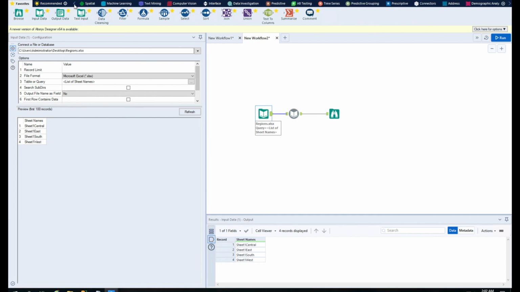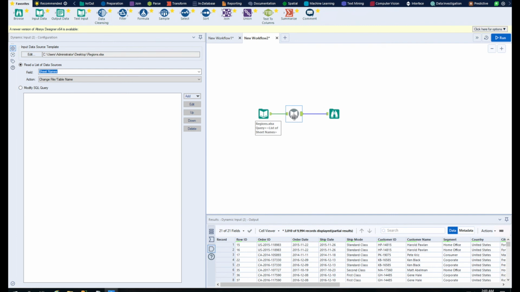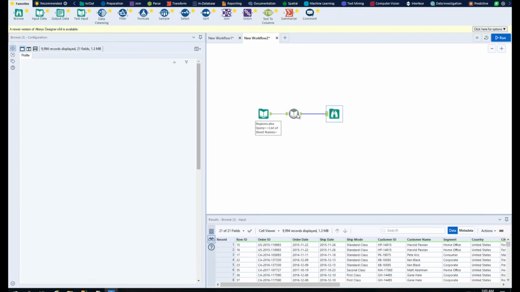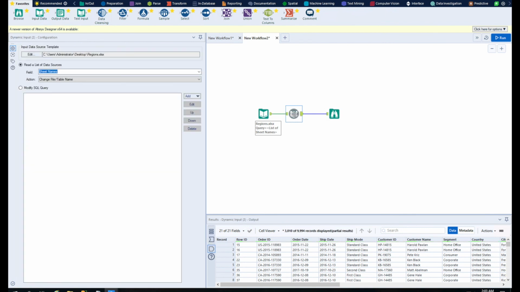The requirement here is that the data structure should be the same. Data structure should be the same, columns should be matching, all that. Otherwise, if even the position is different here and there, then it might give you some issues. So make sure your data structure is the same, and you can easily get your data combined together using the dynamic input tool.